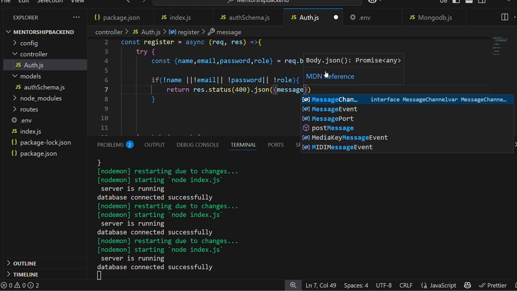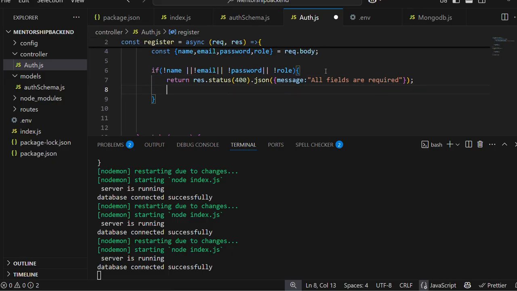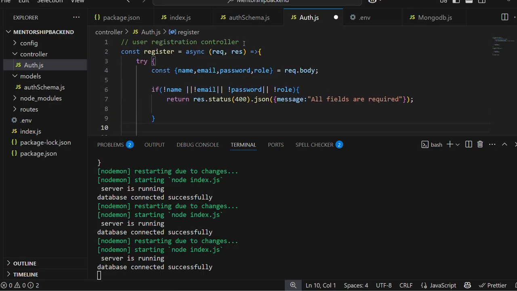Message saying all fields are required. Yeah, good job. Right? If it passes from. So now we have to import.